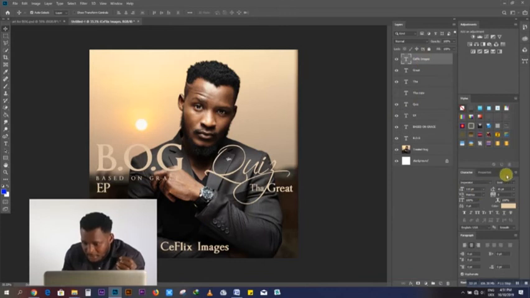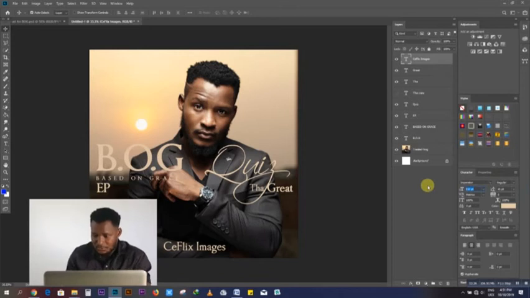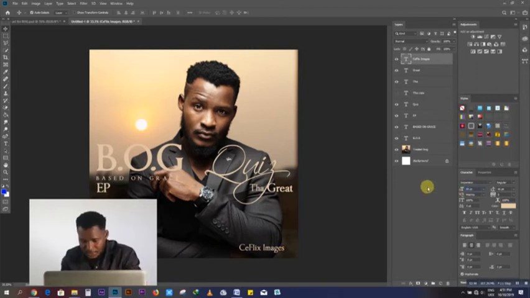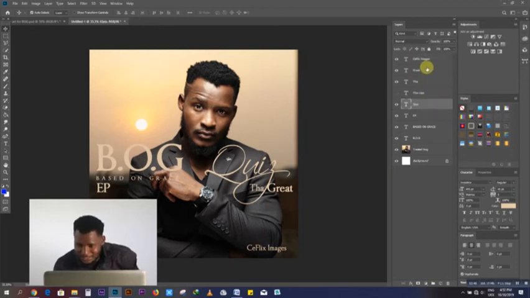All right. Instead of leaving it as bold, I'll make it regular. So come to your character section, change it to regular, and then reduce the font size. So let's make this one 80. Okay. So it's small enough, but it's legible. It's something you can see, even though it's small. All right. This is really nice. We are almost done.